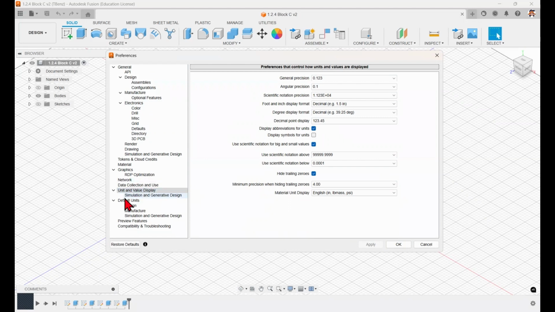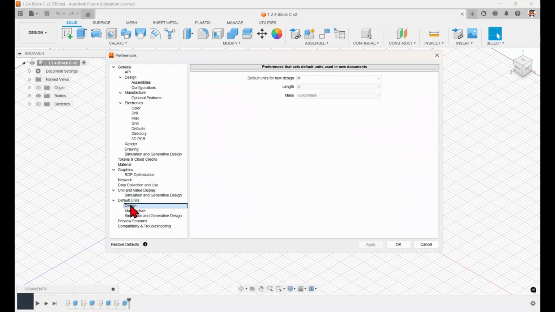The next thing I'm going to drop down is where it says default units. You may have to open that flyout. I'm going to go to design. Now, I always want my things to be in inches. All right, and I believe it's usually set up in metric, so yours may be set up in metric. So you're going to come down here and select inches. Okay, and everything should go with it.